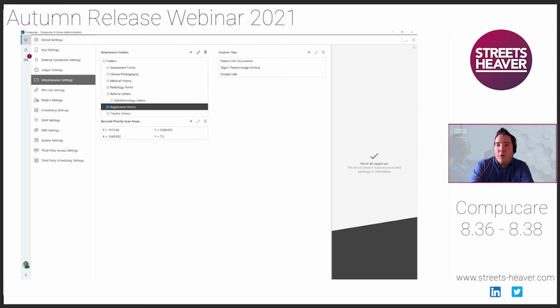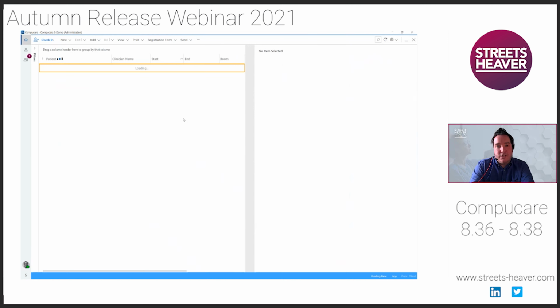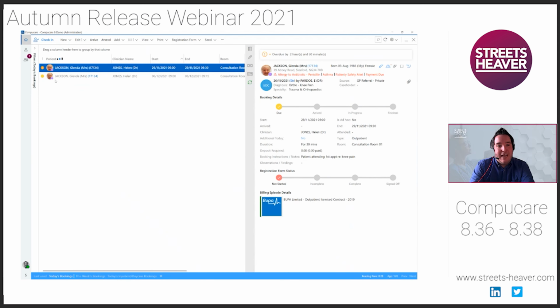So if I come away from this settings app now and we'll have a look at the front end, what we'll do is we'll go on to the check-in screen. And I've got Glenda Jackson booked in twice. I've got her coming in today at 9 o'clock, so she's quite a bit overdue now, but we can deal with that.